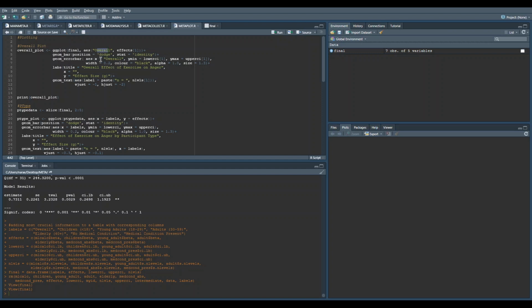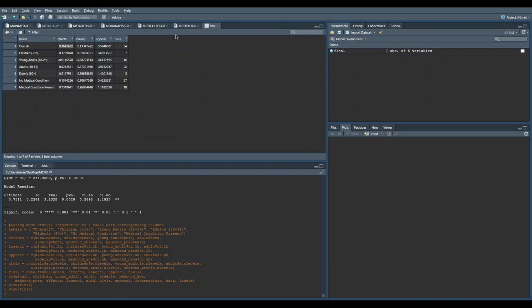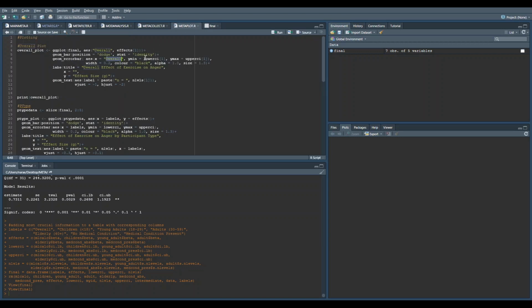So this is our error bar, and we want our error bar to be centered at overall, which is this, and we want it to go to the bottom at our lower confidence interval and go to the top at our upper confidence interval, and that's effectively what this does. So ymin at the lower confidence interval, ymax at the upper, with a width of 0.2, color black. So this basically just modifies our error bar. It's a black color, width of 0.2, so it's easy to see. Alpha equals 1.0 makes it not transparent, and this is the size of any text we want.